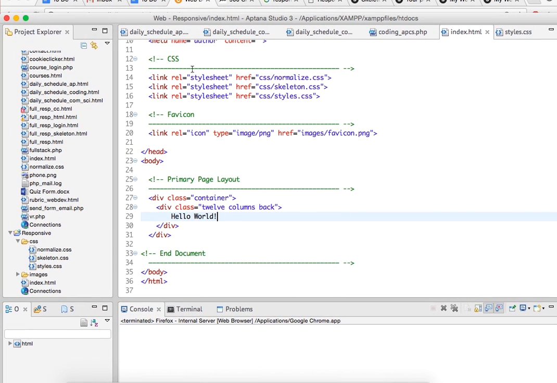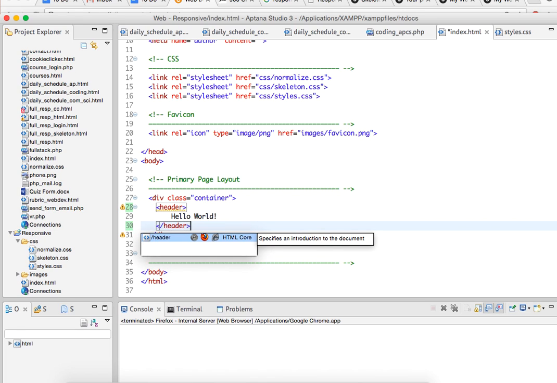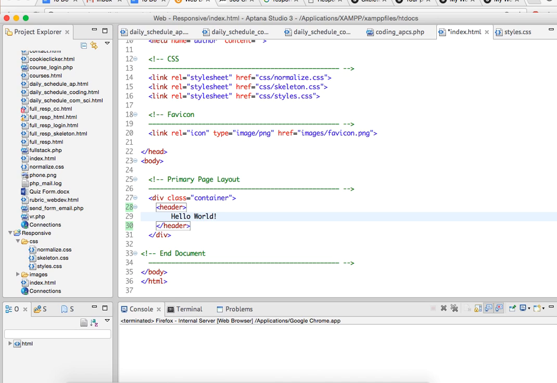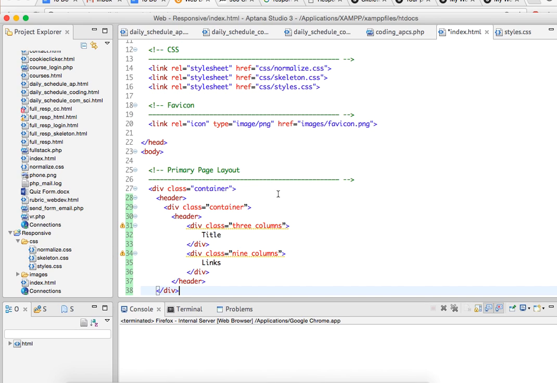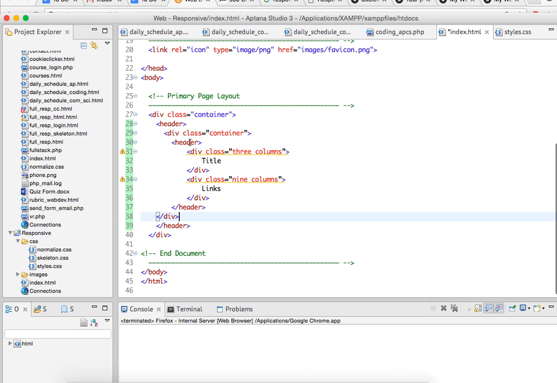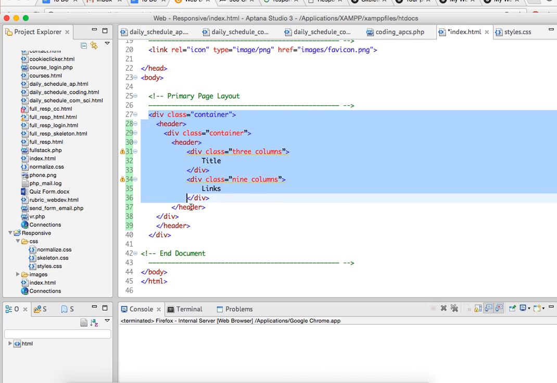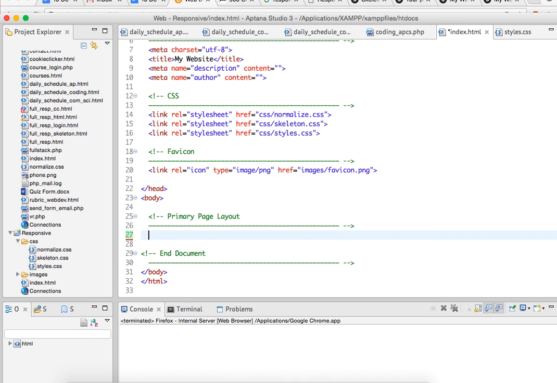Aptana, and inside of here, I think I'm missing my header, right? So I'm going to come in here and say header. And then here I'm going to say /header, or end of the header. And then inside of the header, I'm going to put all that code that we just copied. Okay, great. No, I'm sorry. We want to go ahead and copy everything inside the body, and paste it in.